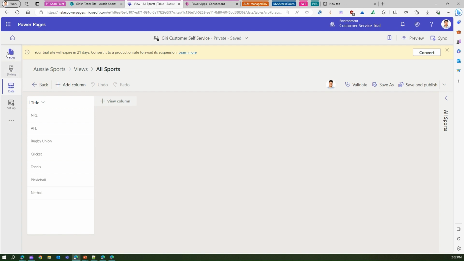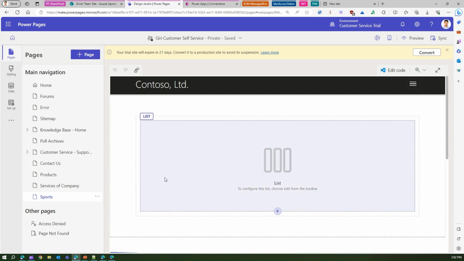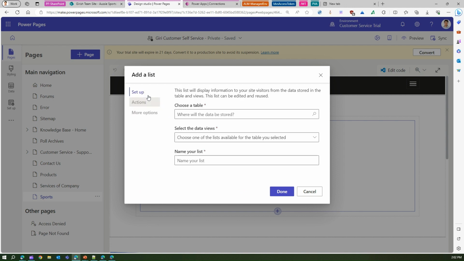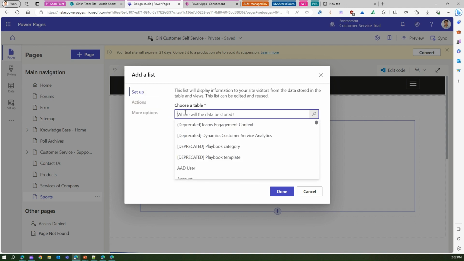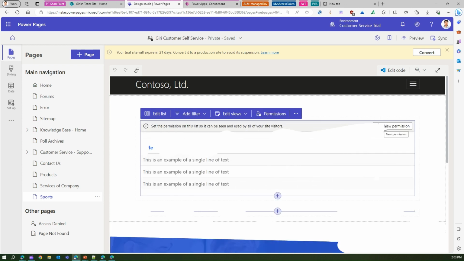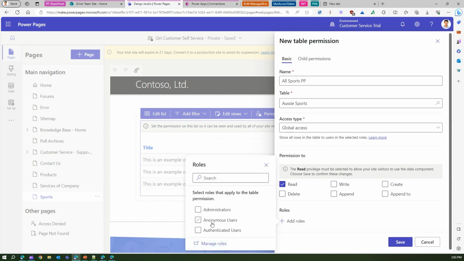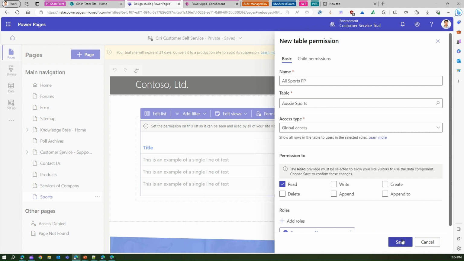So let me go back to the pages we have created, sports here. Now we can select this list, and in the list we can say new list, and here I can say Aussie Sports, and data views now all sports. It has come, so all sports PB Power Pages, and then done. Click on new permission, and then here I selected Aussie Sports, and access type is global. Read, add roles. Let me give this access to, say, anonymous users, and even for authenticated users as well. And let me save this record.